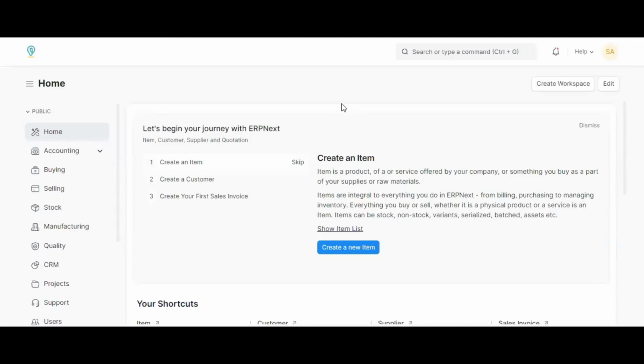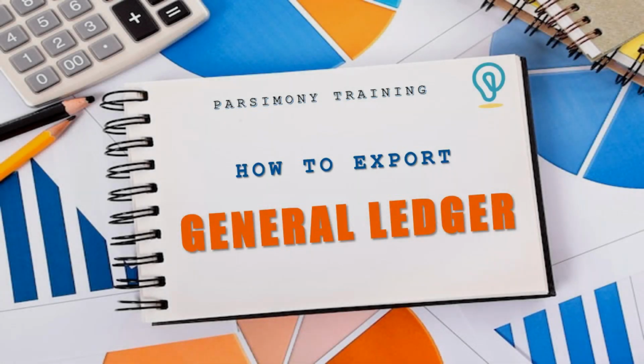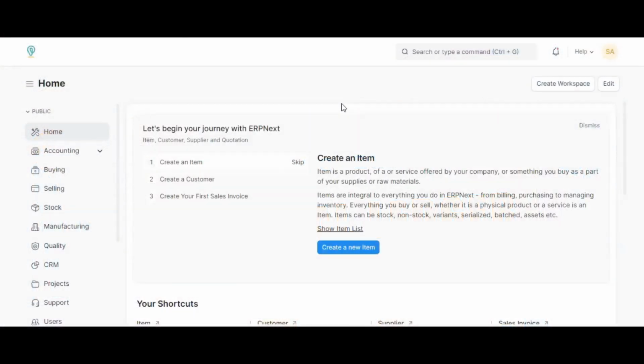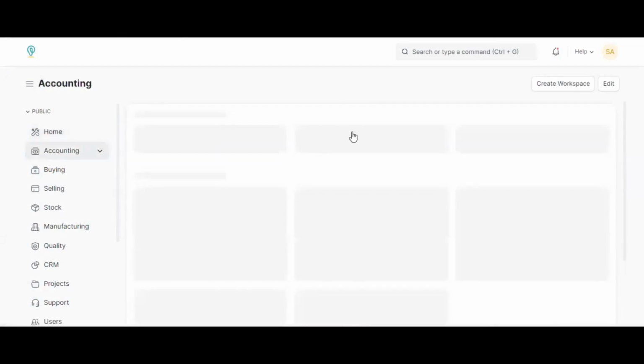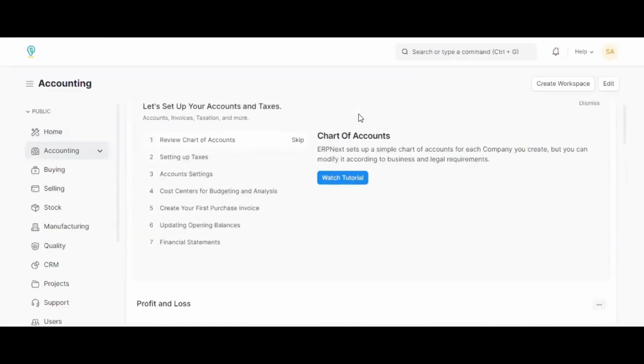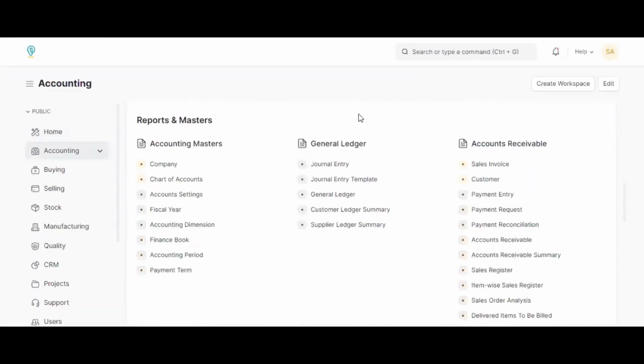In this tutorial, we'll explore the General Ledger tool in Parsimony. By the end of this video, you'll have a clear understanding of how to generate and analyze financial reports using the General Ledger tool. Let's start by navigating to the General Ledger module in the Parsimony dashboard. Click on the General Ledger module to access the necessary functions.